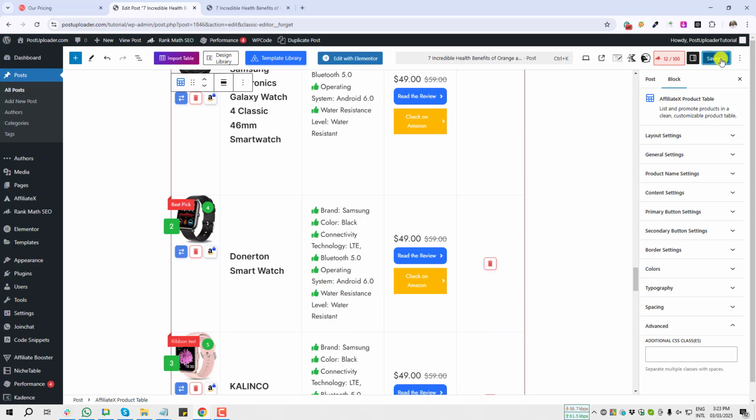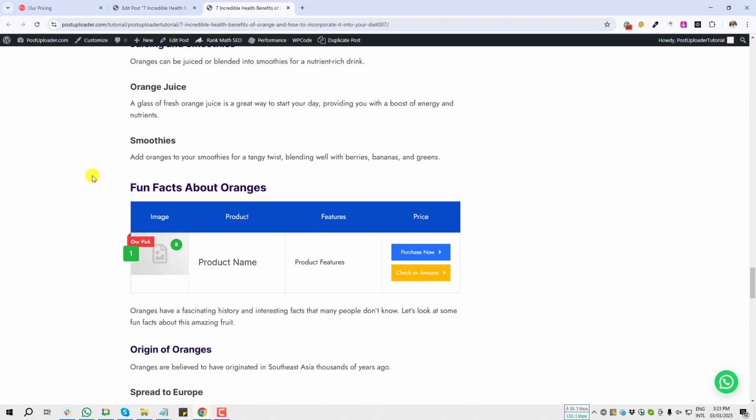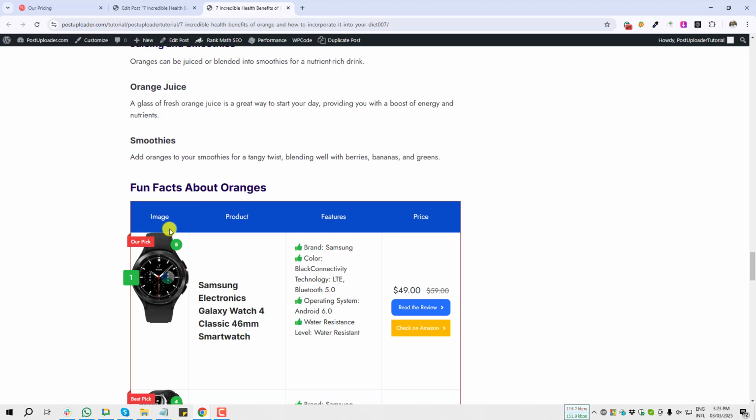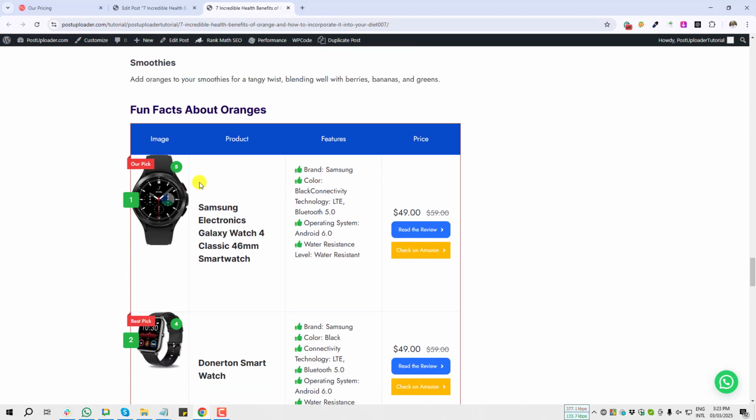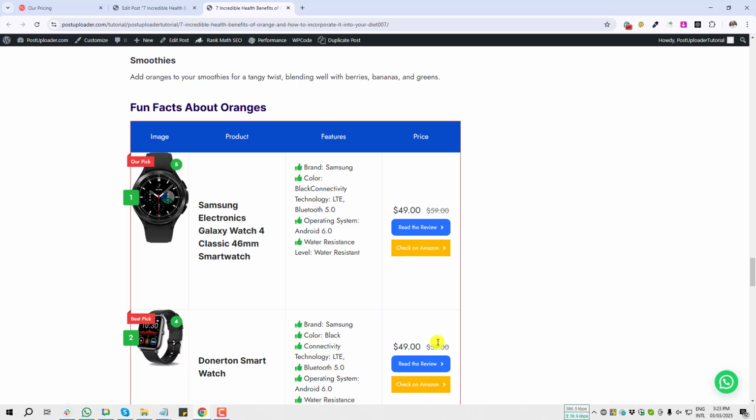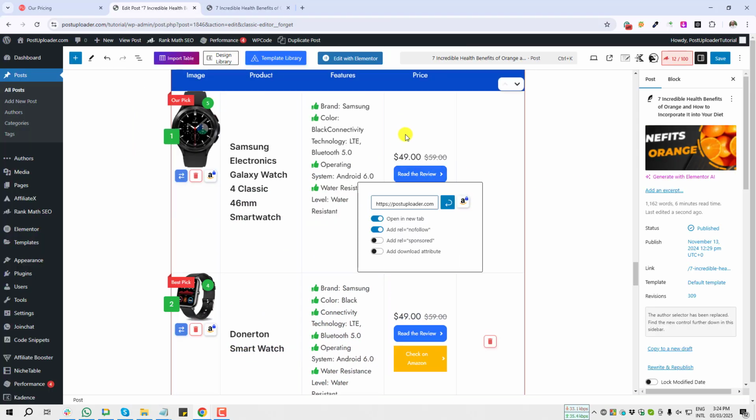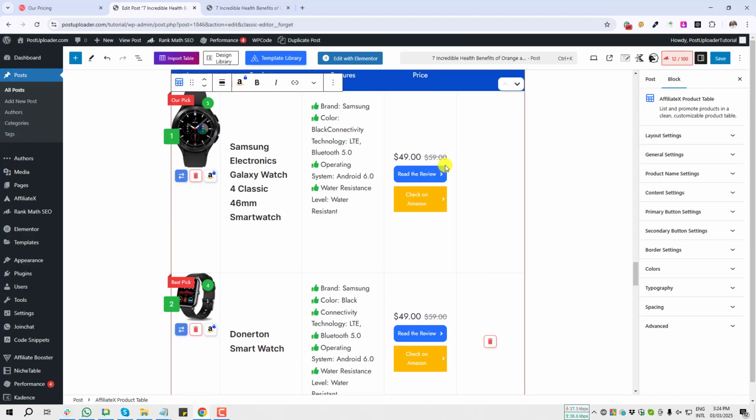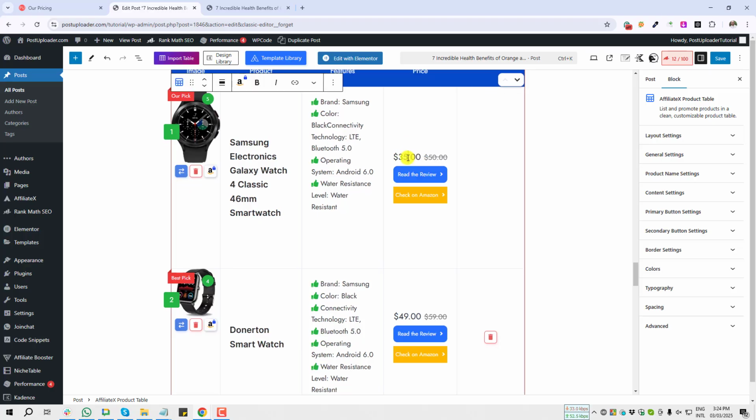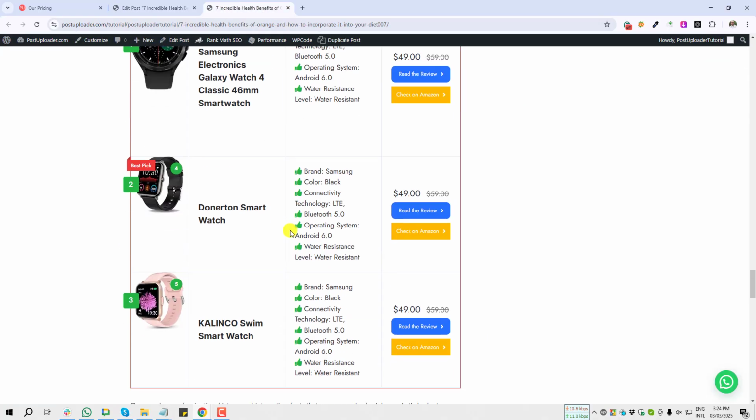I am going to save, and at the front end I am going to refresh. Let's see how my table looks at the front end. You see, this table looks like this. And finally, I want to guide you, if you need to change the price, how you can change it. Just click above the price and write your desired price. I believe after watching this tutorial, you can easily make this product table.